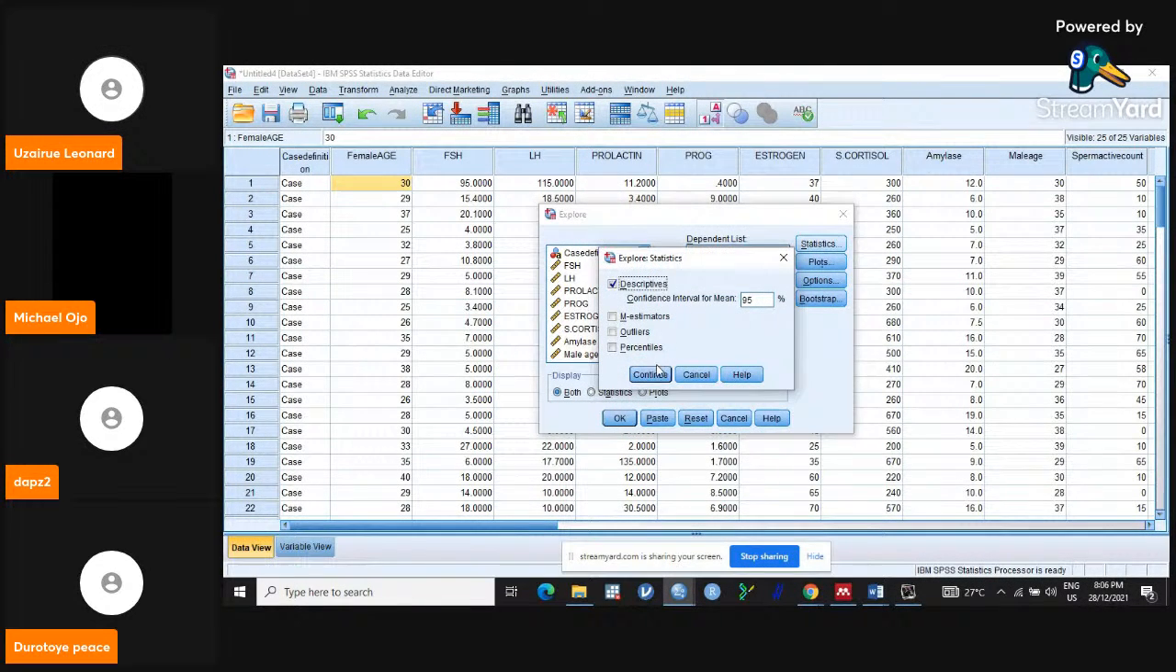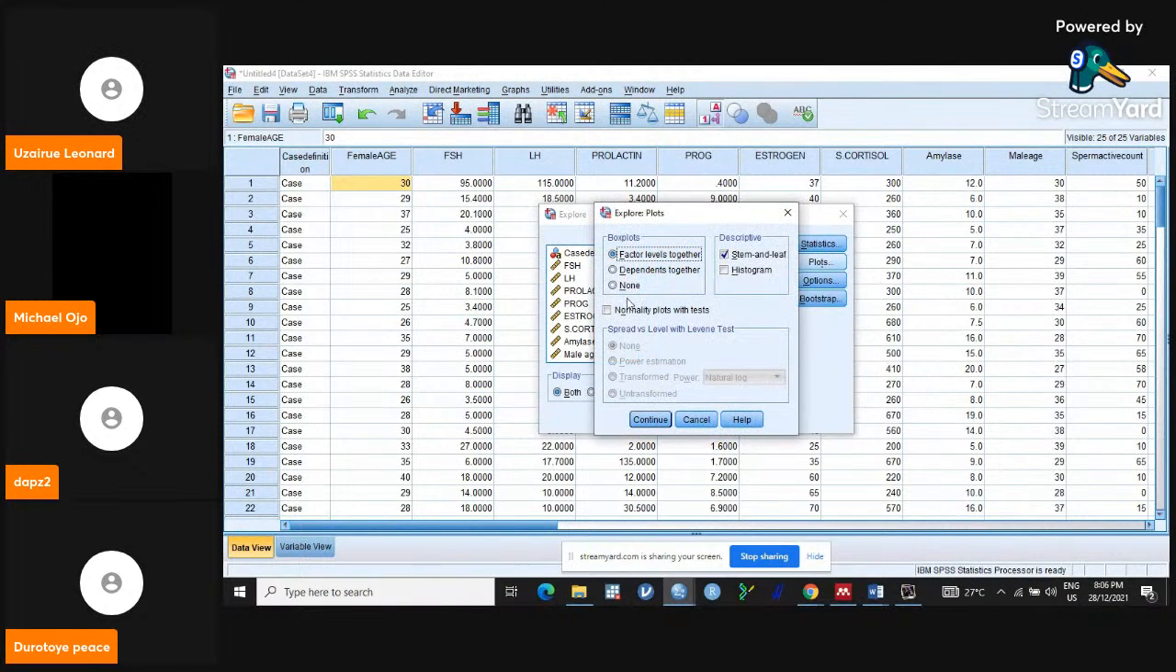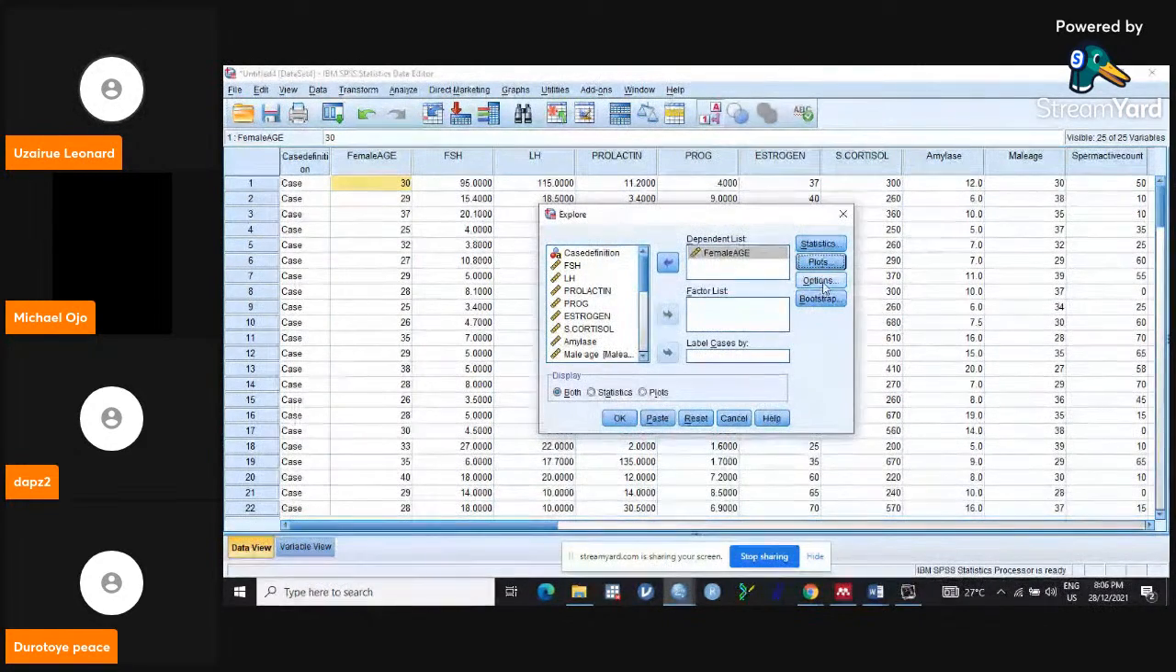We are not changing anything there. We just want the descriptive statistics. We also want to check if there are outliers; it should show us the outliers. Then under Plots, you remove this, and you can leave the factor. Then you click on Normality plots with tests, because this is actually what we need most here. So click Continue. Under Options, we are not changing anything there. After you have done all of this, you click OK.